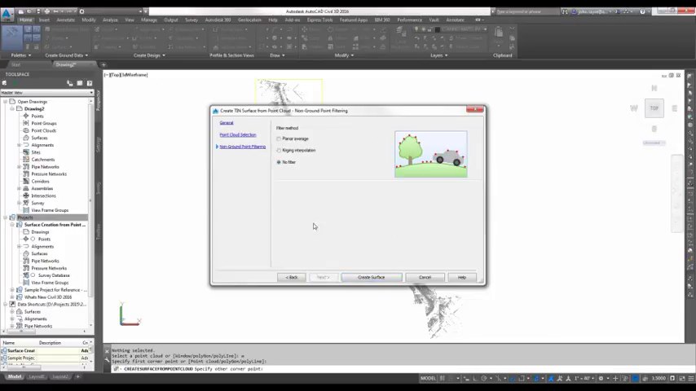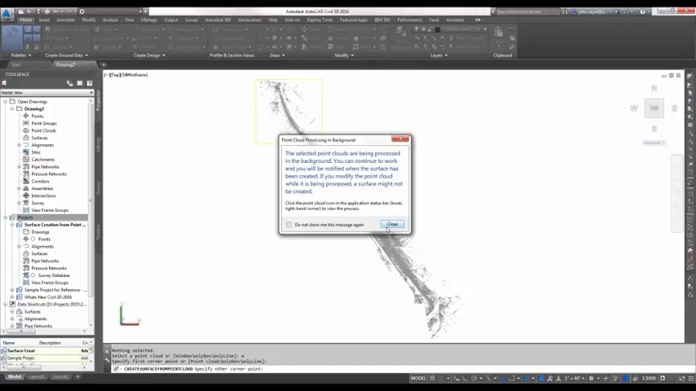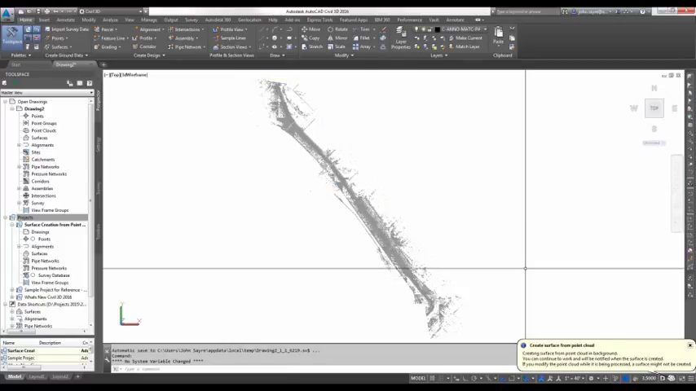I'll hit next. Now, the first surface, like I said a minute ago, we're gonna create as a no filter. So it's not gonna filter out any of the points. So we should be able to see anything that stands up vertically inside the point cloud, like a tree or car or some road signage or anything like that. So I'm gonna go ahead and select Create Surface, and it processes the surface in the background. I'll go ahead and hit Close, and it will tell me when it's done.